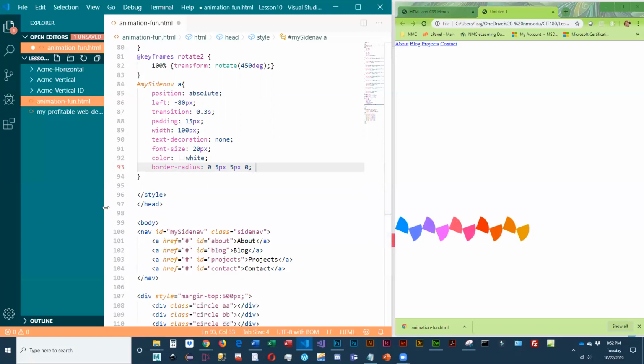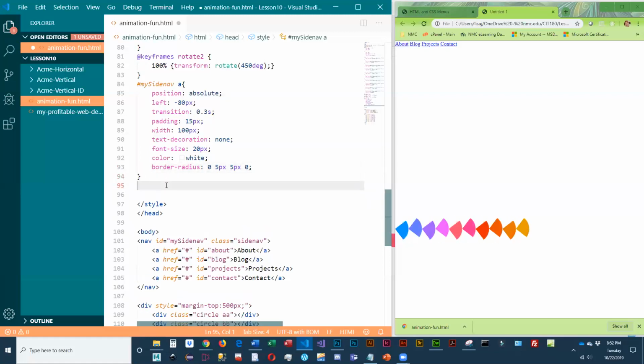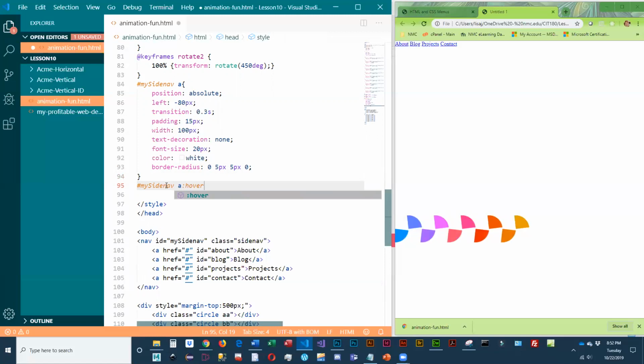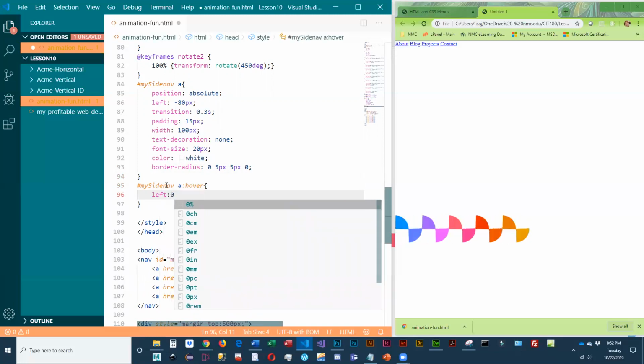And then when we point at a button, what we want to do is change the left position to 0. And so we're going to do my side nav. When we point at the anchor, so when we're on hover, we're going to set left to 0.